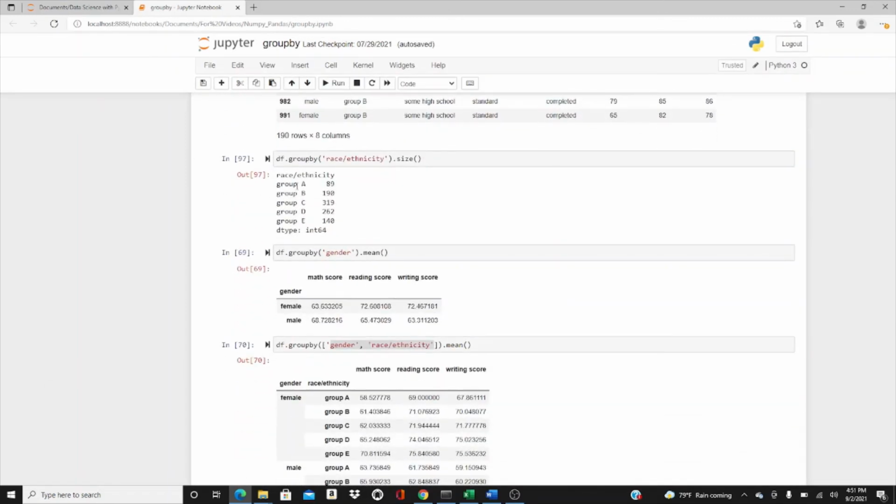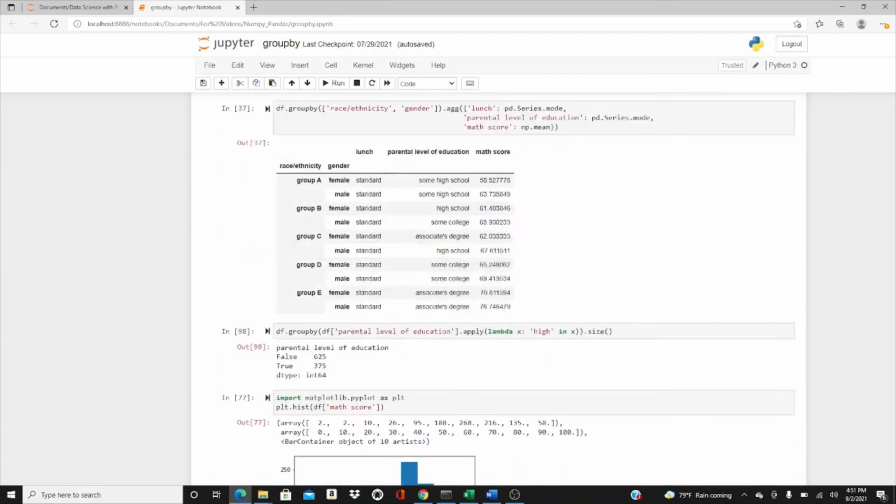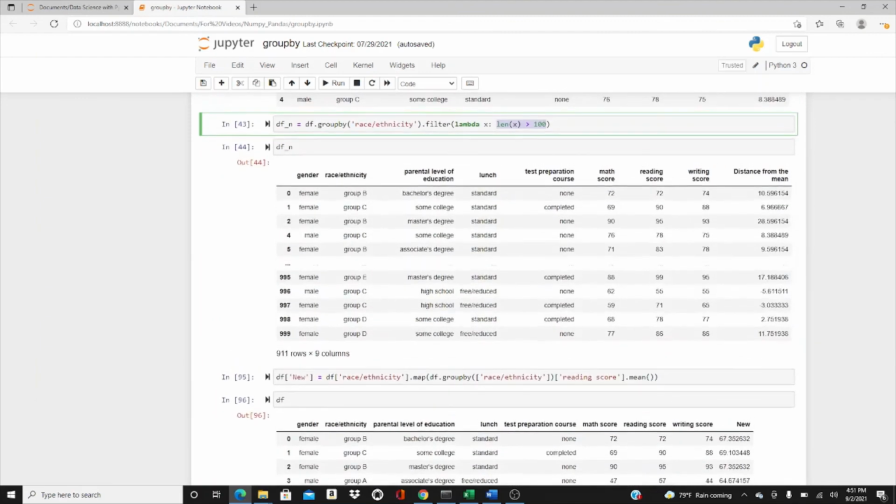That is, look here, group A. The size of group A is less than 100. The rest of them are more than 100, right? So in this example here, it filters out group A. So there is no group A anymore. See, it's gone. So B, C, D, and E are there, but group A is gone.